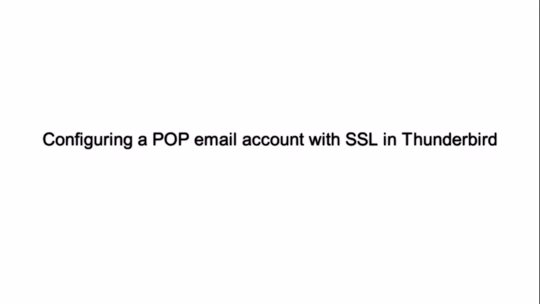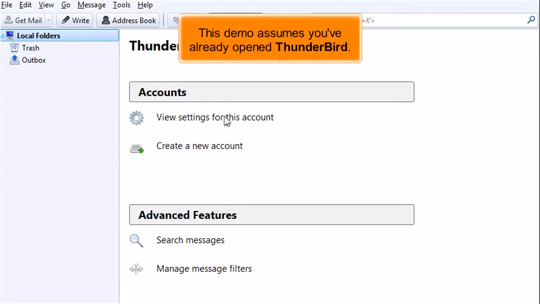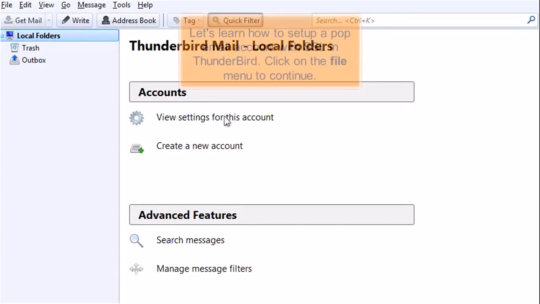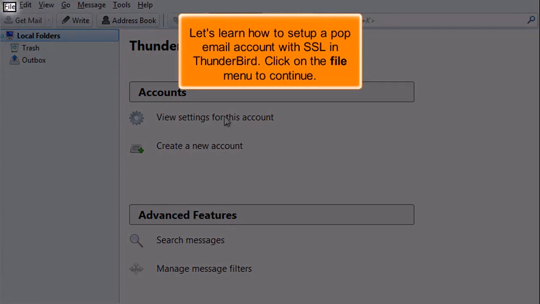Configuring a POP email account with SSL in Thunderbird. This demo assumes you've already opened Thunderbird. Now let's learn how to set up a POP email account with SSL in Thunderbird.